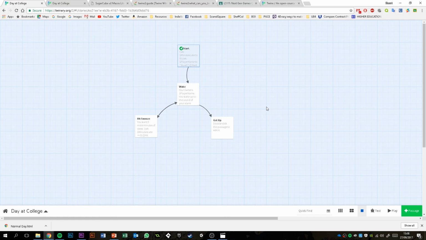That's everything that I wanted to go through with this one. Next time we'll be looking at if statements, so how else we can use our variables in our game.